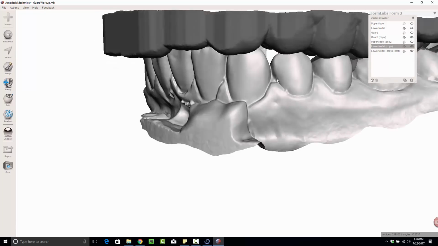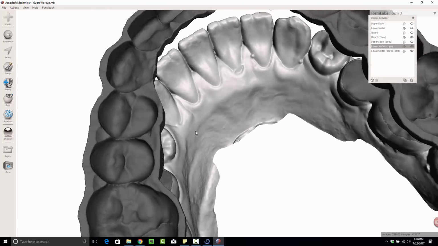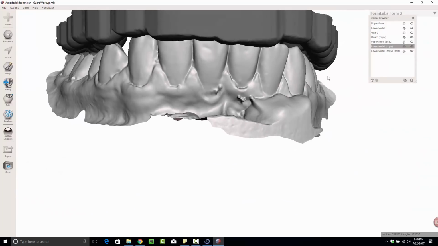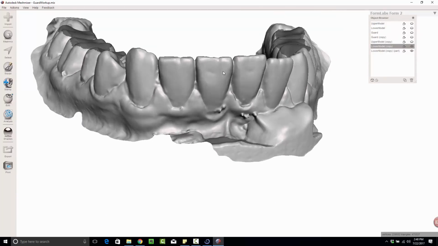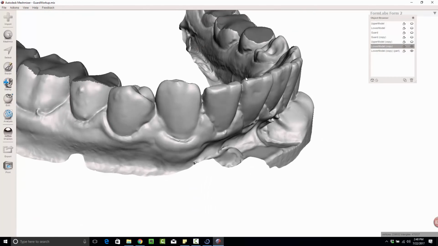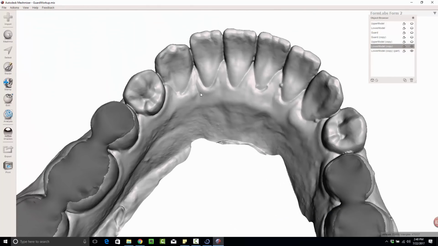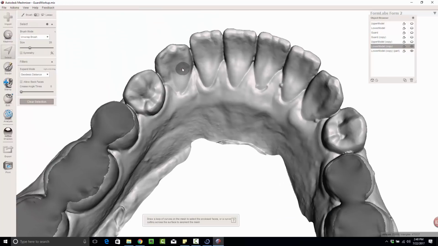to have a flat plane occlusion. Right now there's a big space, so I want to have some anterior disclusion. So to do so, I'm going to hide that. I'll just show you what I want to do. So I'm going to select, and this size can be smaller if necessary.